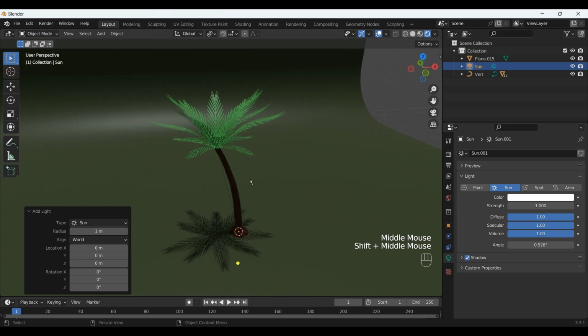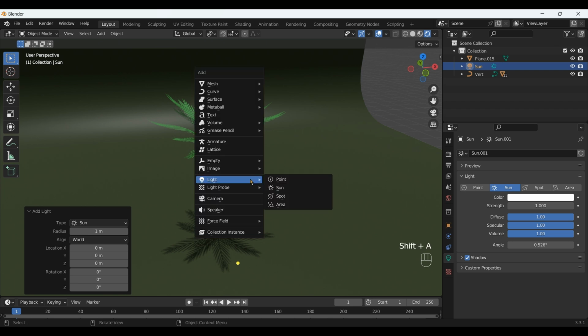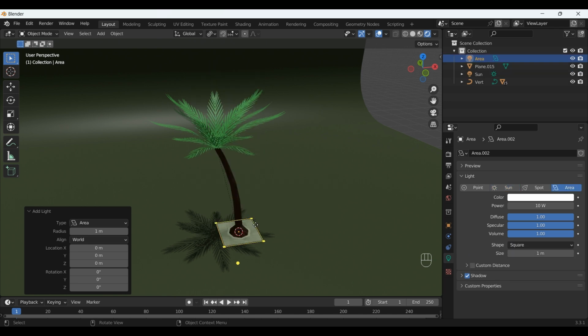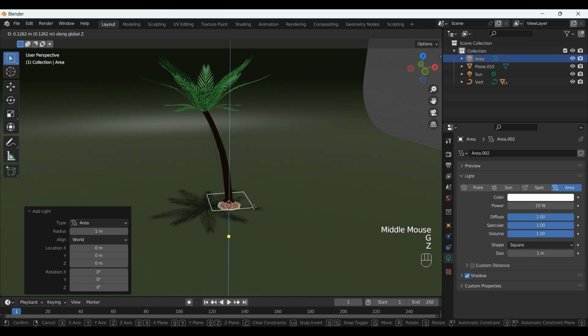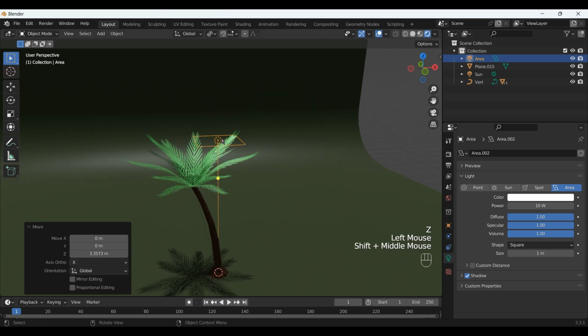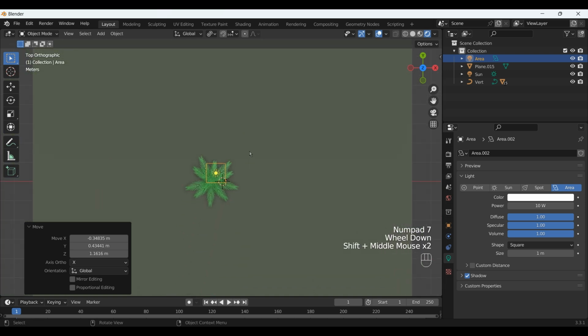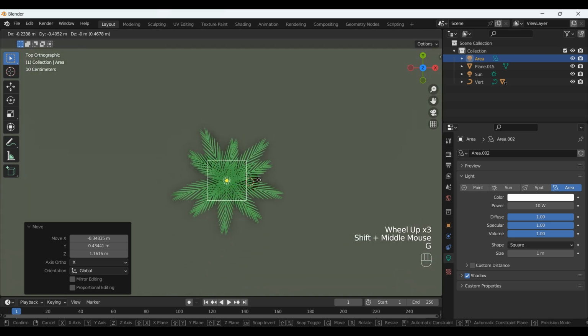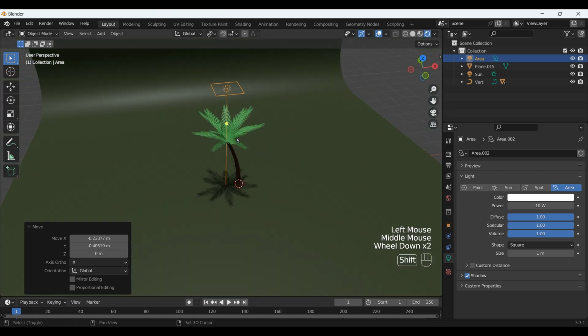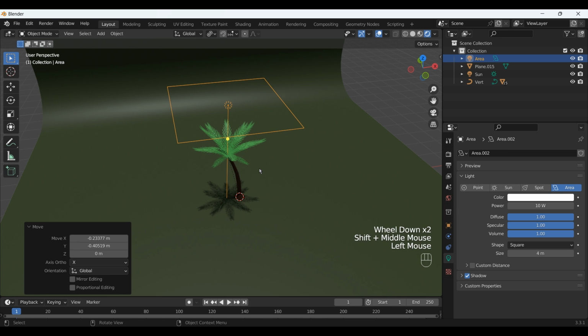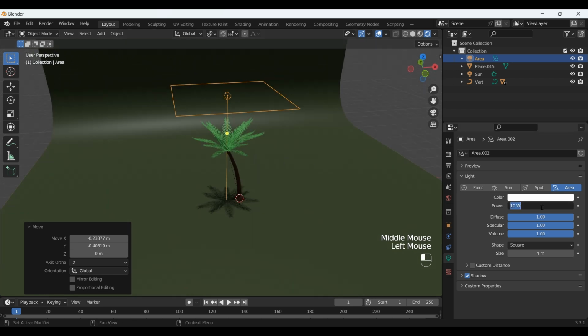In addition, you can also add some area lights here. So Shift A, light, area light. We can G, Z and bring it higher. And maybe go into top view and make sure that the light is emitting on top of the palm tree here. You can make this area bigger. And then here you can increase the power, maybe 50. You can play with this setting depending on how you want your scene to look.